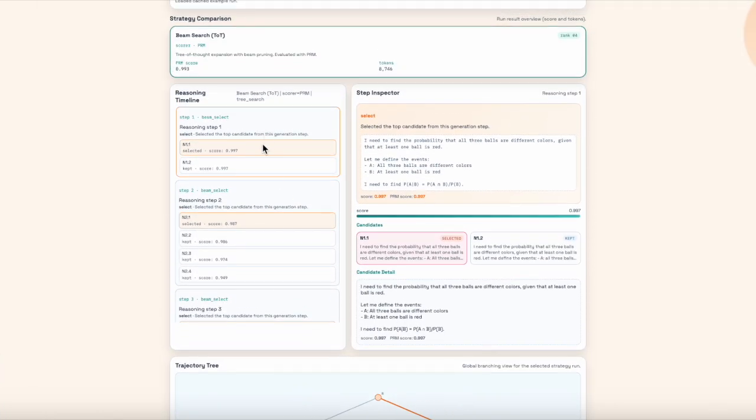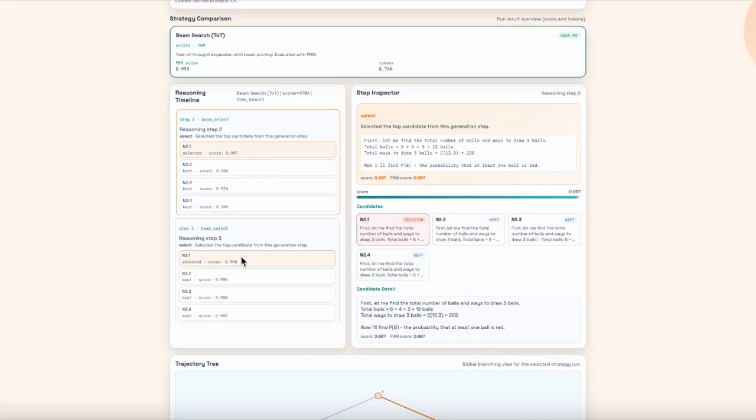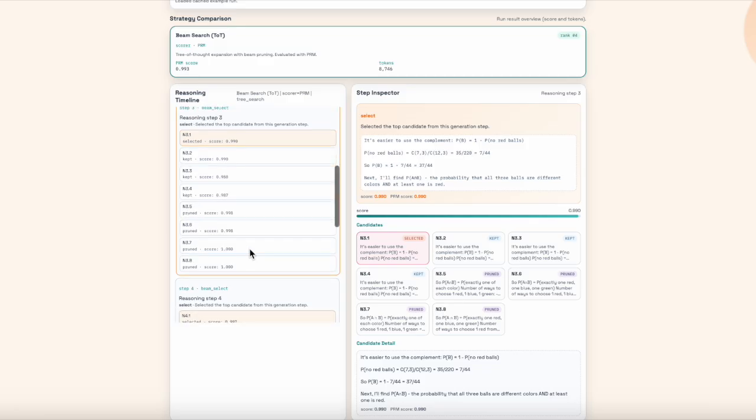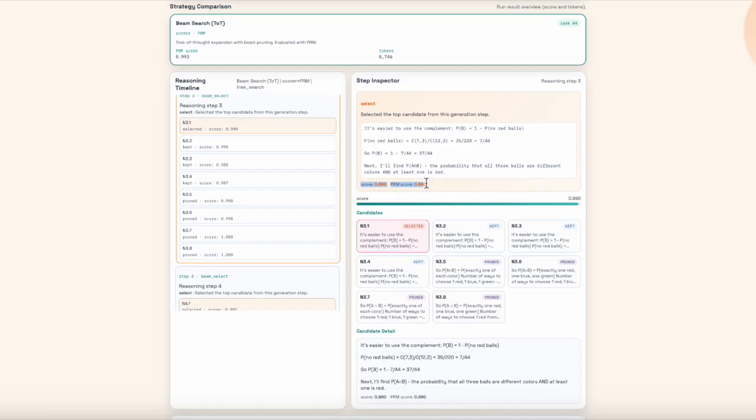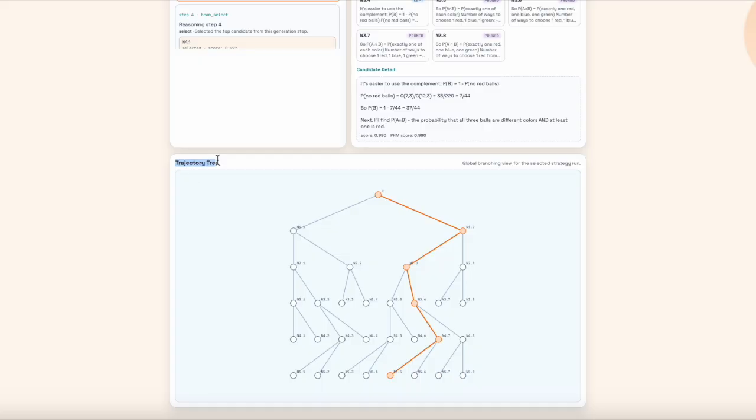The reasoning timeline shows how the model explores step by step. At each step, the PRM assigns a score, and the search expands the most promising candidates, as you can see on this trajectory tree. We can inspect individual reasoning steps and see exactly where the model commits to its approach.